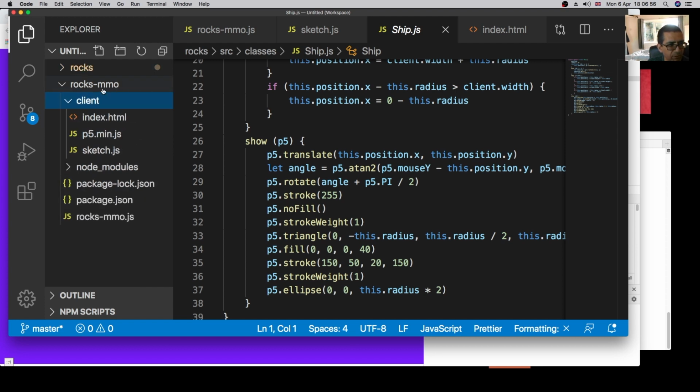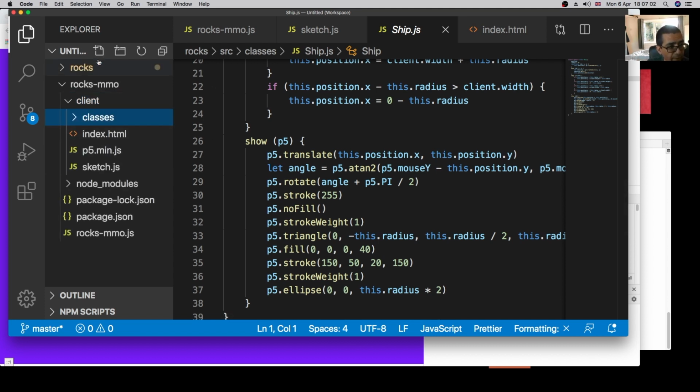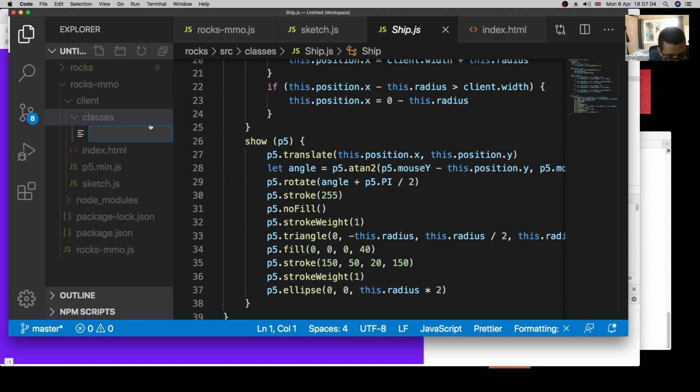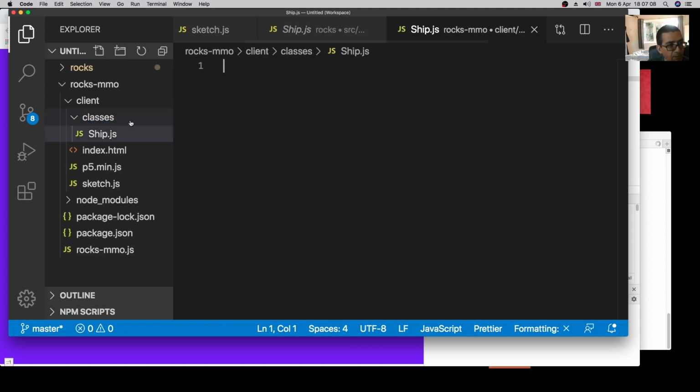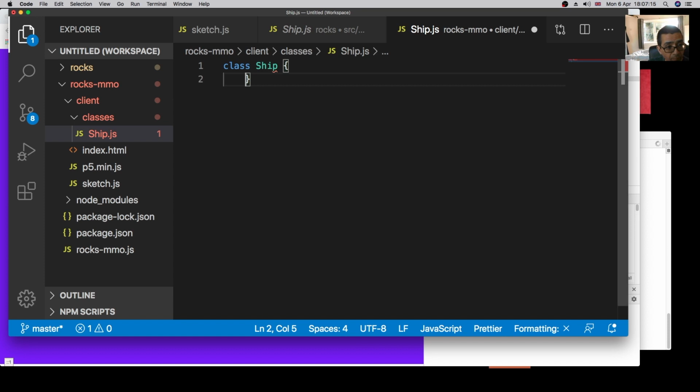So inside the client folder of our new one, we'll create a new folder called classes, and then inside that we'll create a new file called ship.js. Cool. So let's create our ship class. Feel free to pause this video at any time if you're not keeping up.